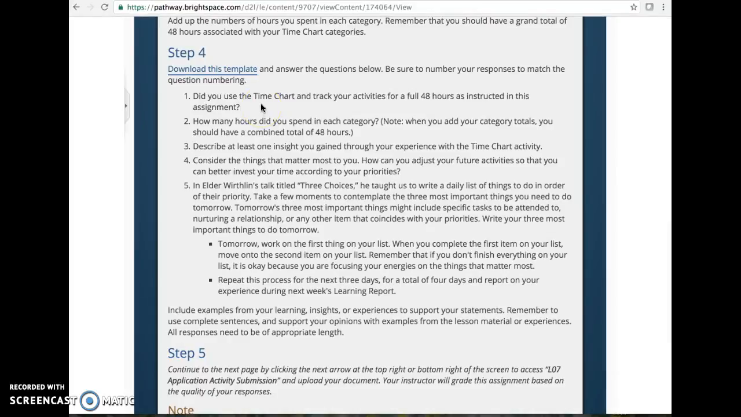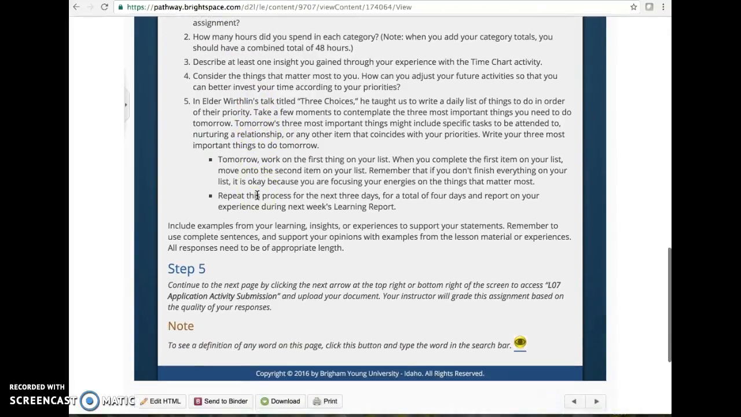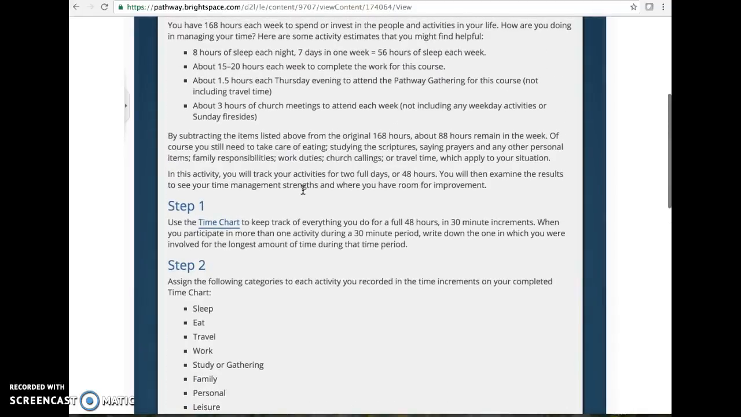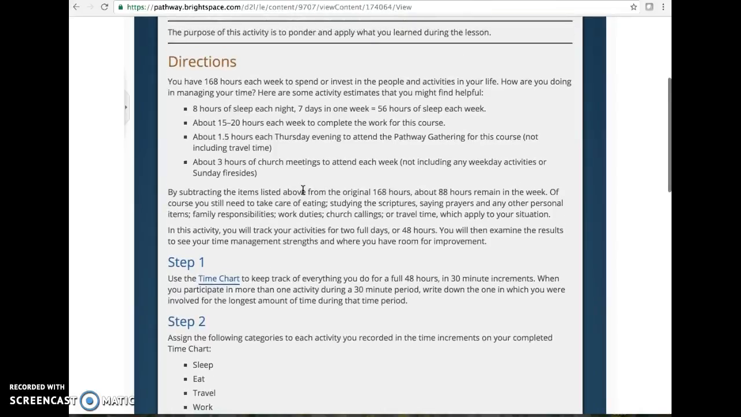And actually, I said you have to upload that. You actually upload just the template, and as you look at the chart, use that chart to answer these questions. Okay? So really this first question, did you use the time chart and track your activities? We're using your honesty to say yes or no. So you don't have to actually upload your chart, but do fill out and upload the template. Okay? So that's the application activity. I hope that was clear and not too confusing.